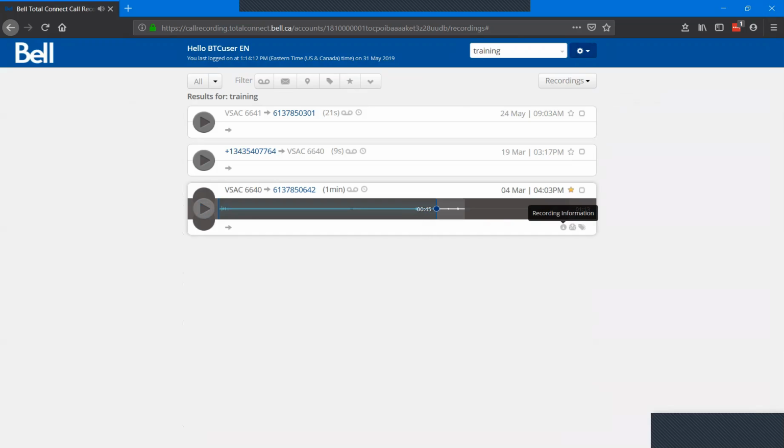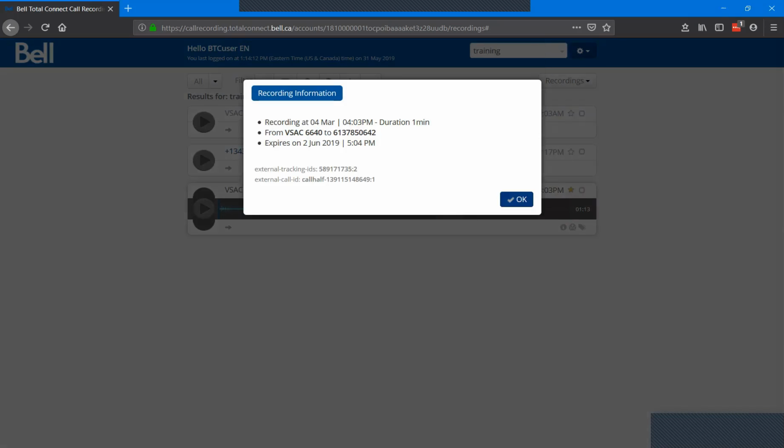And then finally, you have a recording information, a little button here that will give you the details: when the recording occurred, duration of the recording, from which device to which device or number, when the recording will expire, and any other technical information that might be attached to this recording.